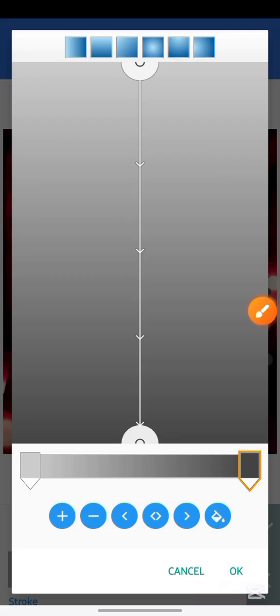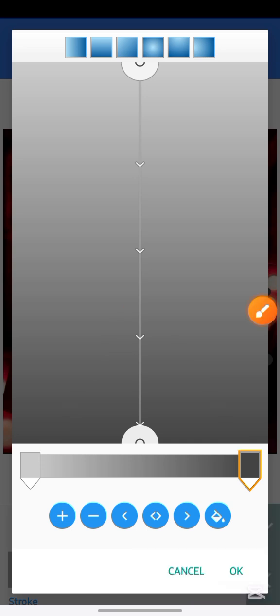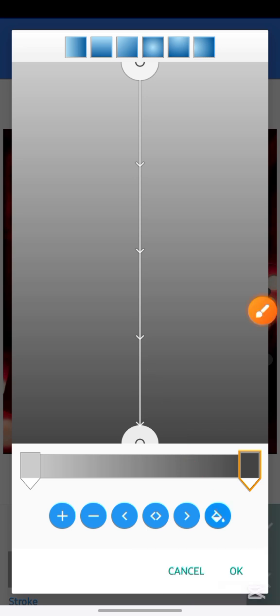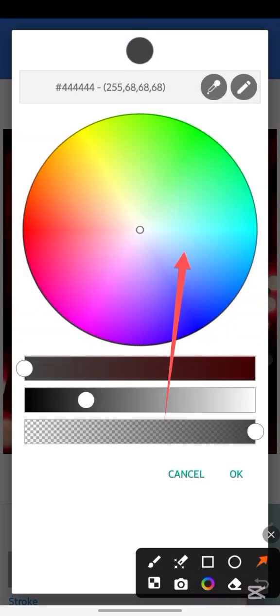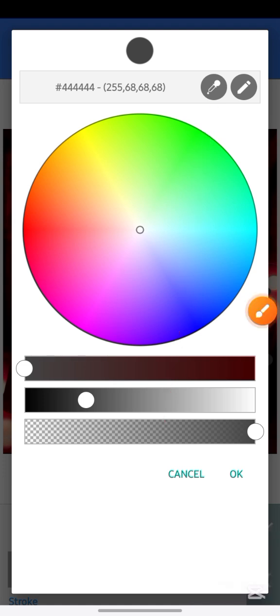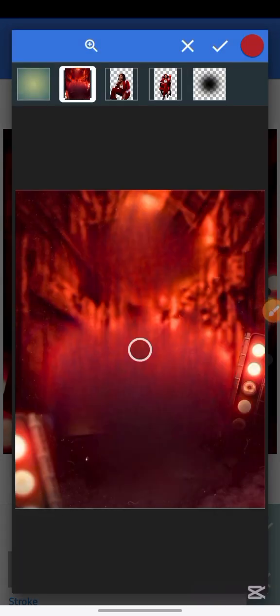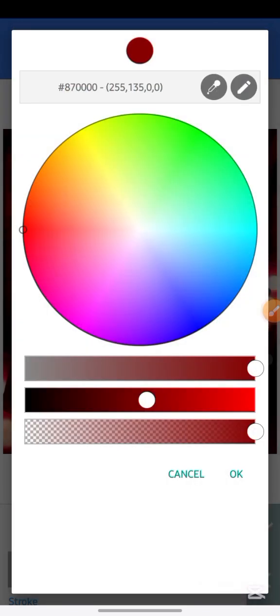All right, so now we are going to be working on these two, this one and this one. So click on the first one, which is this one. Now click on this shading tool. Once you click on this, you now click on this eyedropper. So click on it and then pick a color from this background, or let's pick from this lady's dress. Pick from there and then tick and then click OK.